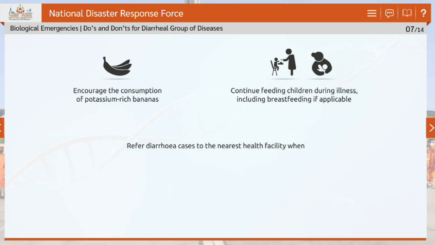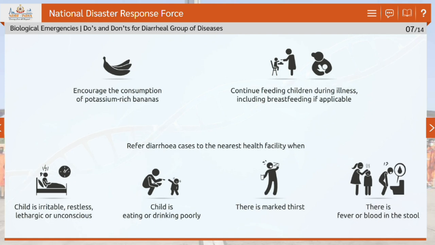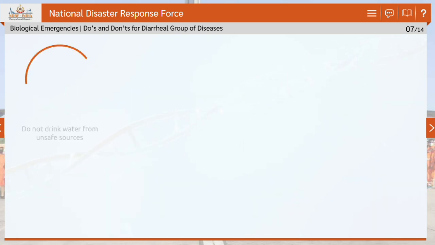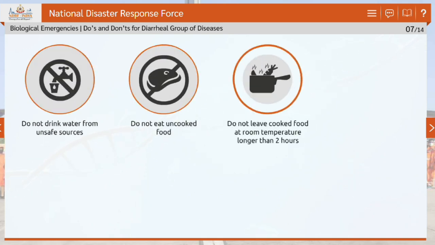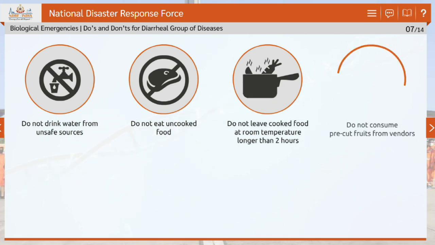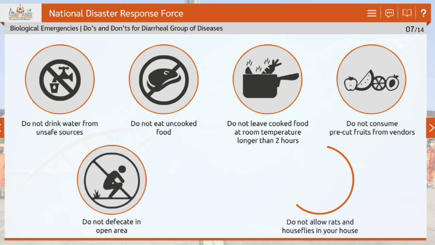Refer diarrhea cases to the nearest health facility when child is irritable, restless, lethargic or unconscious, eating or drinking poorly, there is marked thirst or there is fever or blood in the stool. Next, let us learn about things we should not do. If you are suffering from diarrheal group of diseases, you should not drink water from unsafe sources, eat uncooked food, leave cooked food at room temperature longer than 2 hours, consume pre-cut fruits from vendors, do not defecate in open area and do not allow rats and houseflies in your house.